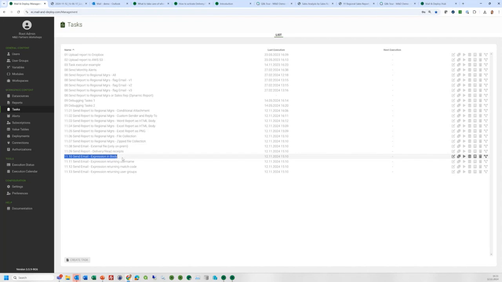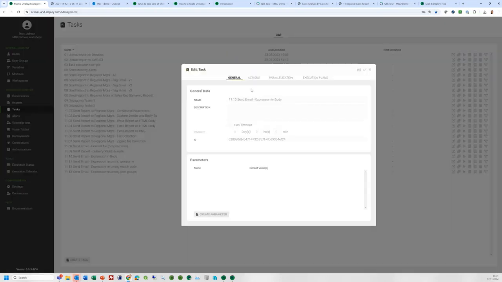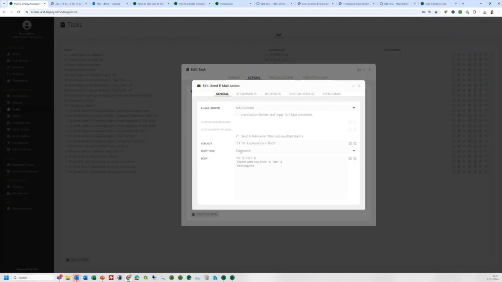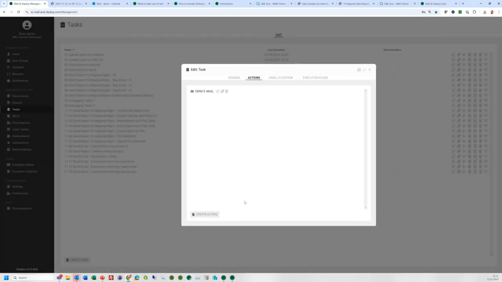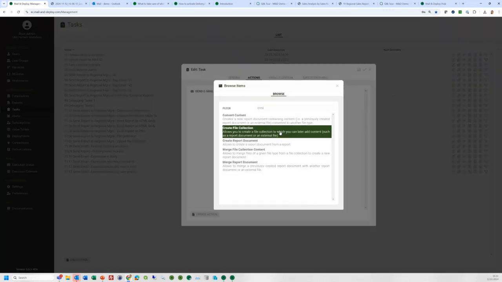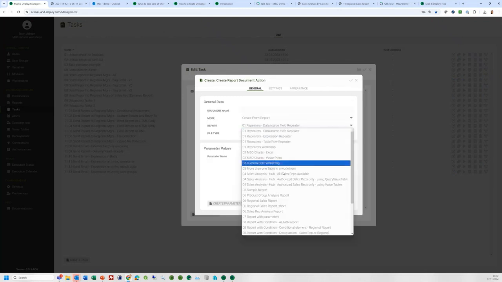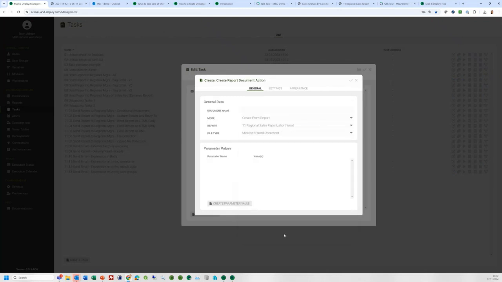Now let's continue with the next example, which is about expressions in the body. It is possible to change the body type from a report or HTML document to an expression and just write a text in the field below. For now, we just have some text. However, we can also create a new report. We need to choose a Word report and set the file type to HTML.